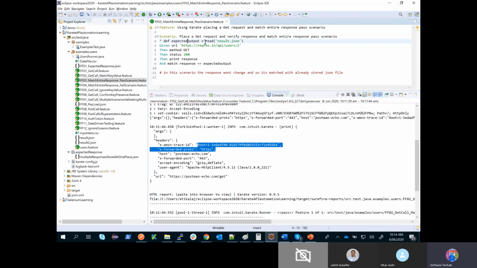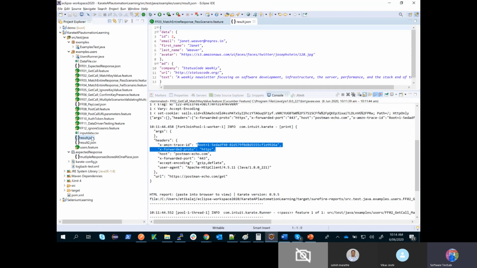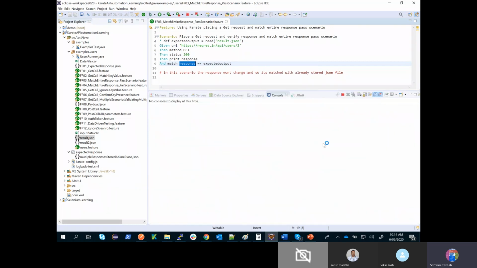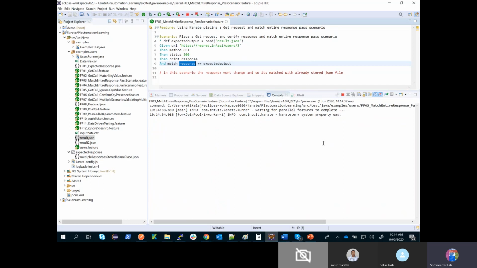These are all part of the BDD. So then we said read result.json. What I did, I just copied this into here as a JSON file. I just pasted the result here, and now I am saying, okay, this is my result, this is my expected output. Once you get your response, match this with this. If it matches, it passes. So very straightforward one. Anyone has any questions here?